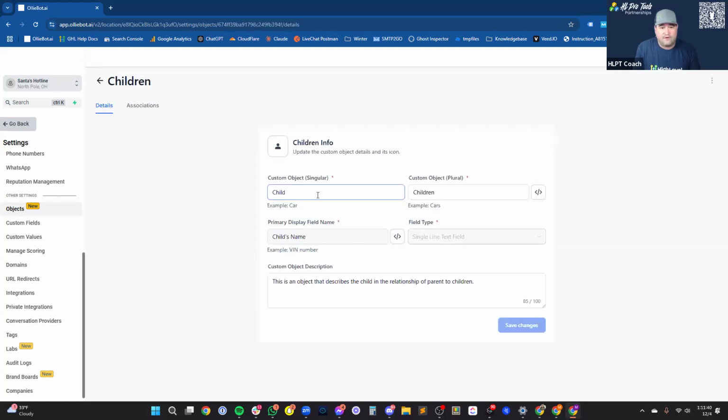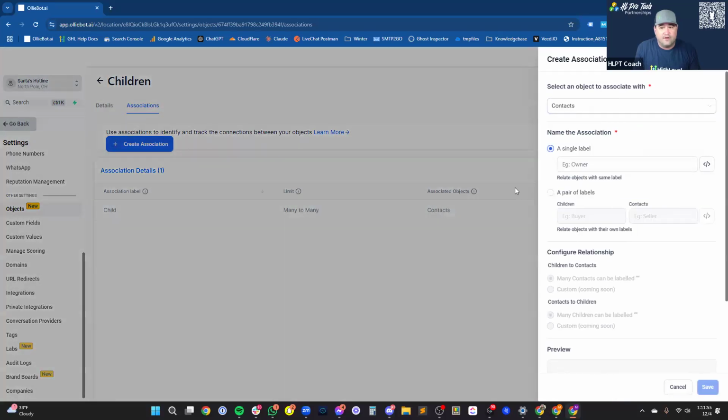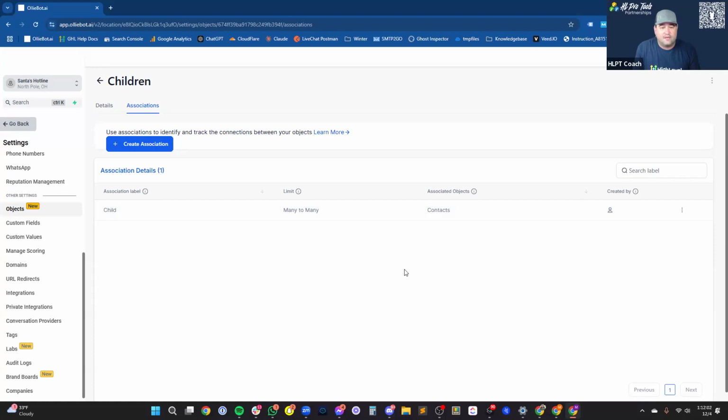So you can see here that I've created an object for child or children. The child's name is the primary display field, and it can be many to many. So you can associate one child with multiple parents. You can create associations between different objects. So let's say that I had an additional object that was something like cars, because I'm doing a driving school. I'd be able to associate those children and their parents to the custom objects themselves.